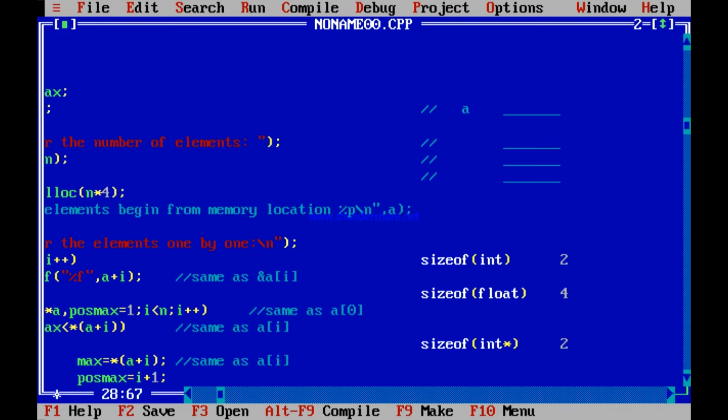What is size of float star? See, size of int is 2. Size of float is 4. Size of int star is 2. Size of float star is 4 or 2? 2. Because float star is also an address. Float star is not float. If you write float star A, that means A is not a float. A is an address, an address which can contain a floating point number. So any address is 2 memory locations. So float star, int star, all are 2 memory locations. Int is 2 memory locations, but float always takes 4 memory locations.